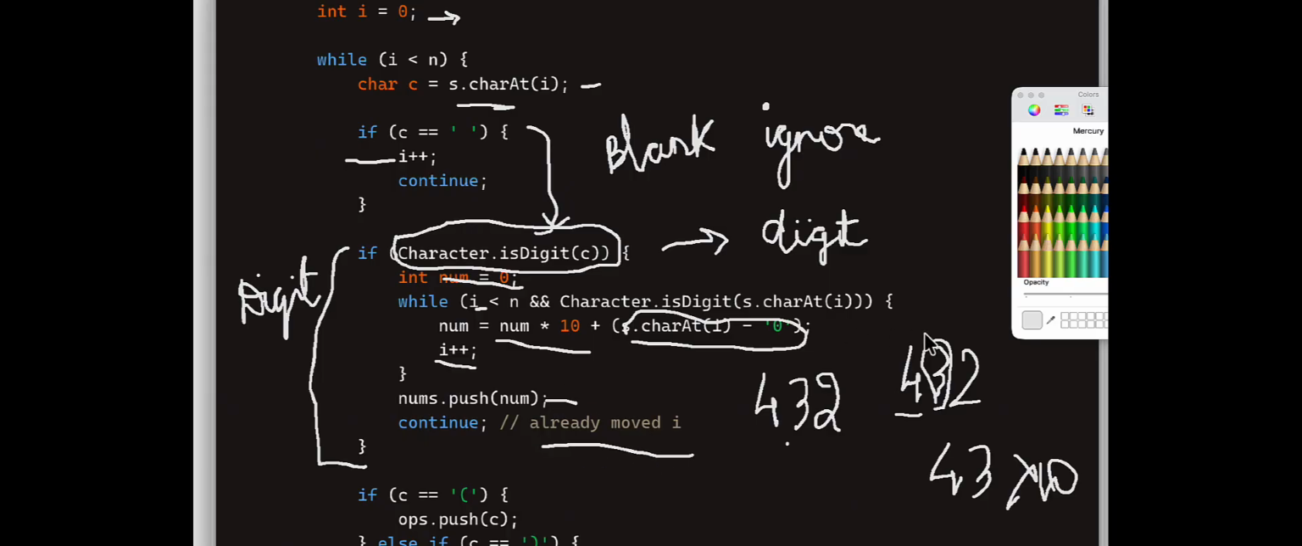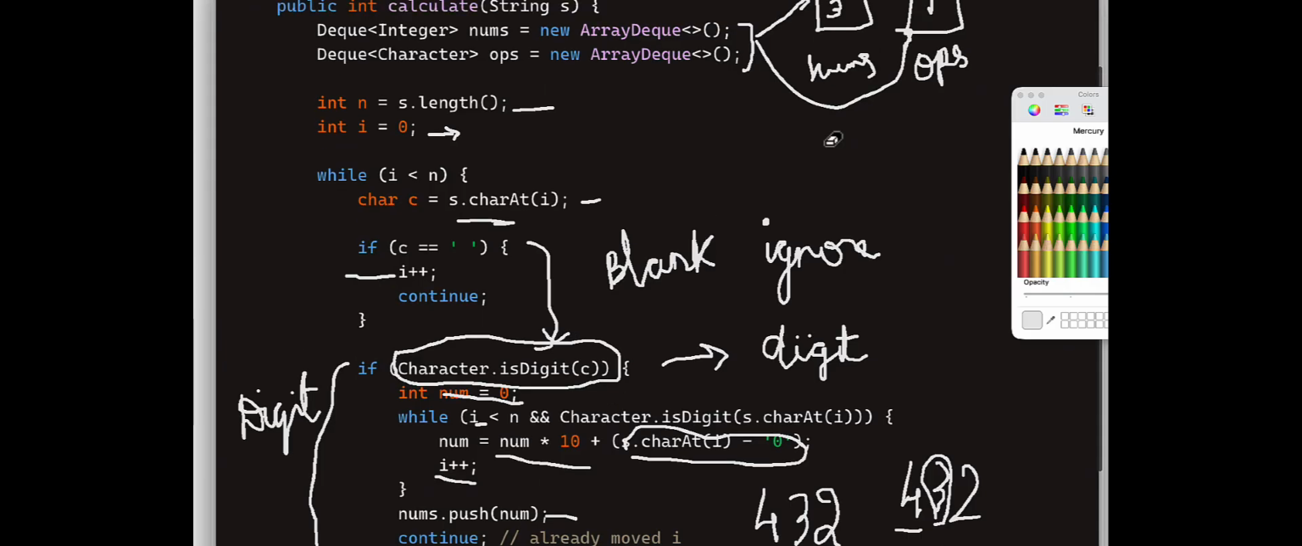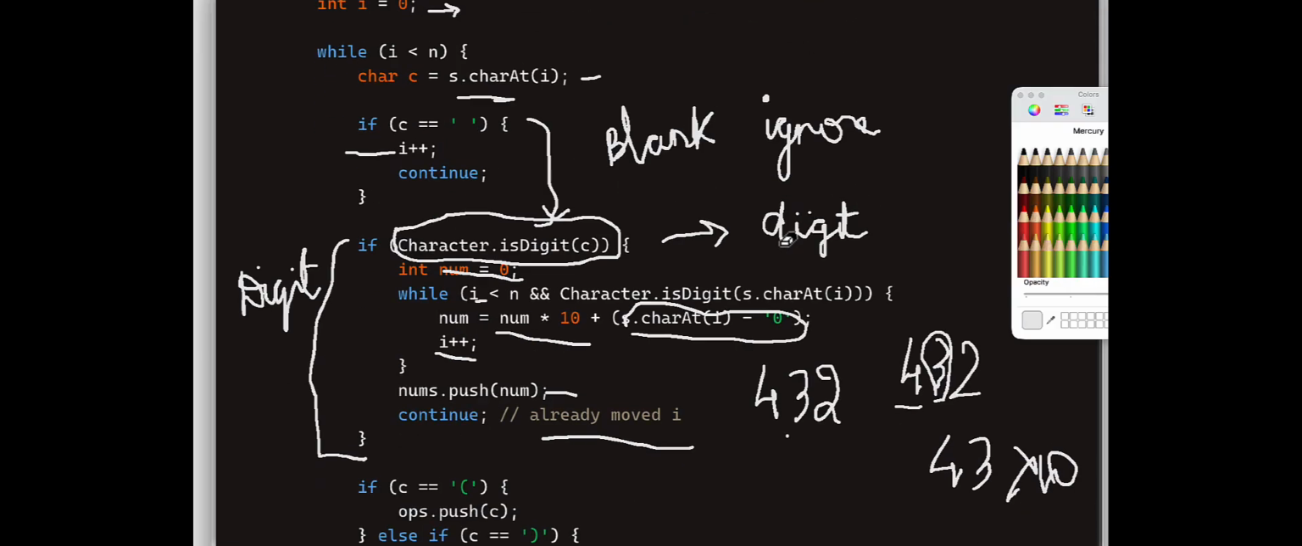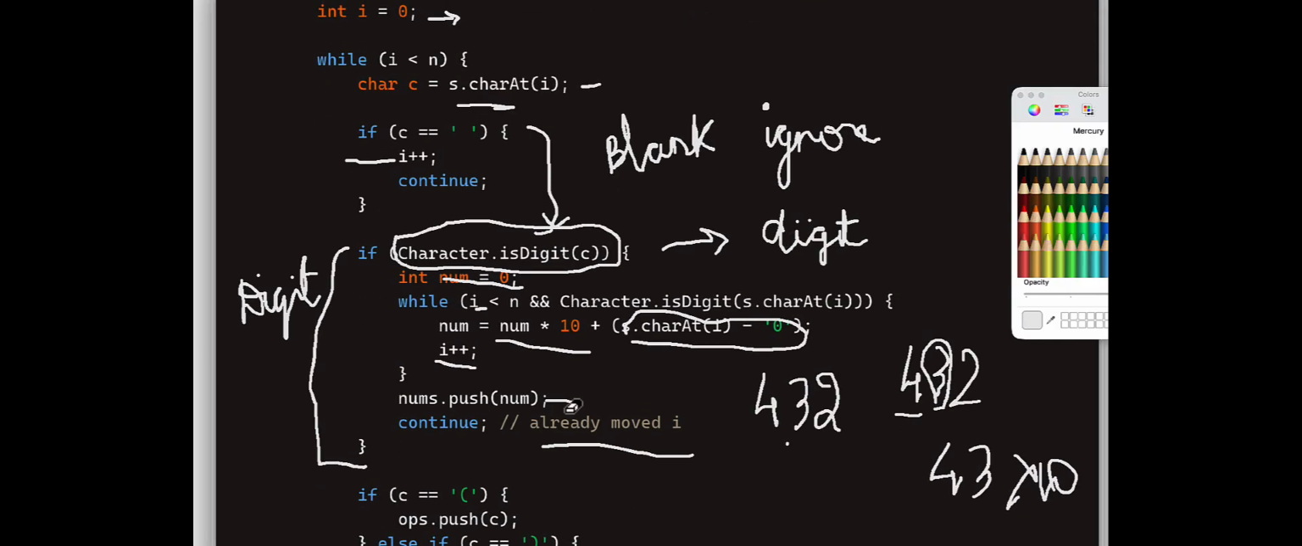Once I see this number 432, the while loop is going to build it, and then it's going to push it into the stack that I said, the number stack. And the next step I would go about doing is to check for the parentheses, the opening and closing parenthesis, that too is an operand.